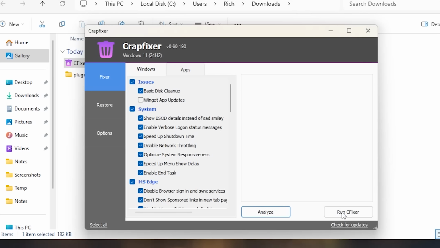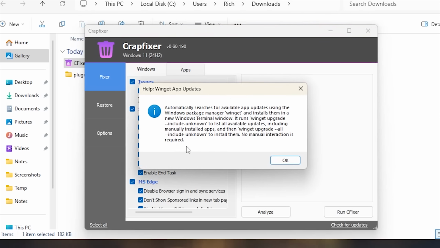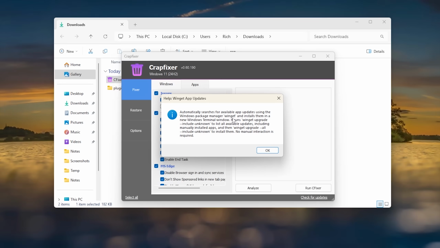And what this does is when you go to run the program, it will run these things here after it goes through its regular scripts. If you want to know what each thing does, what you can do is right click on it and you can hit help or press F1 with it highlighted, and it'll tell you what it's doing. Like for instance, app widget updates automatically searches for available app updates using the Windows package manager, winget.